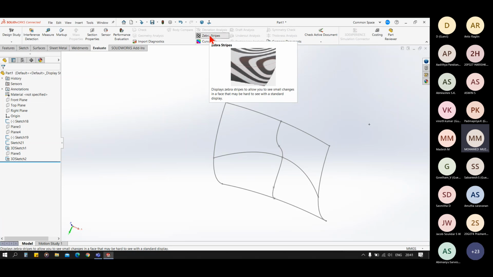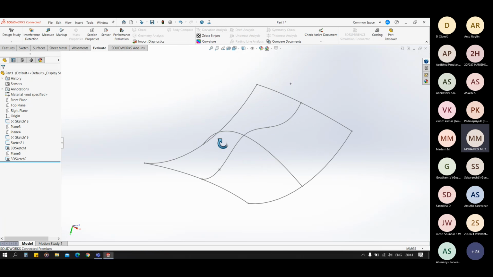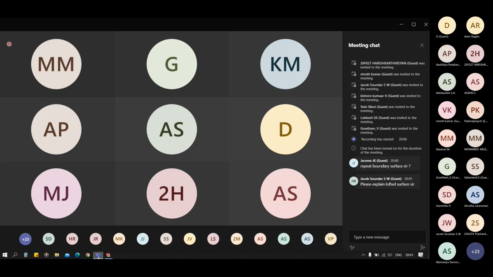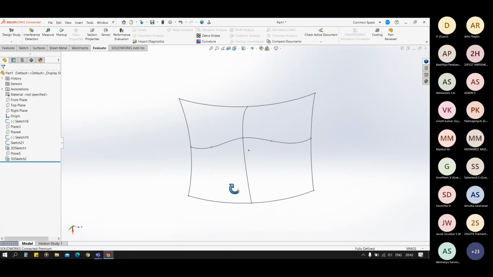Perfect surface. Okay. Give me some time. I'll show that to you, how a perfect surface is. Okay. So now going over the boundary surface and again the lofted surface. Okay. And again, what's the difference between boundary surface and fill surface?